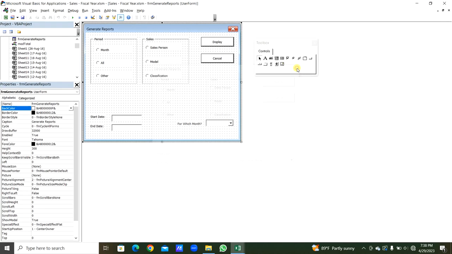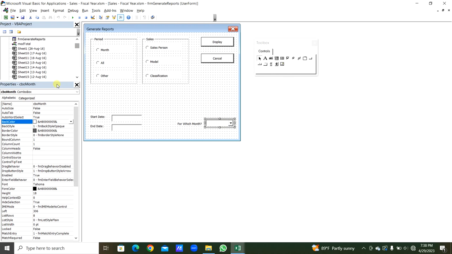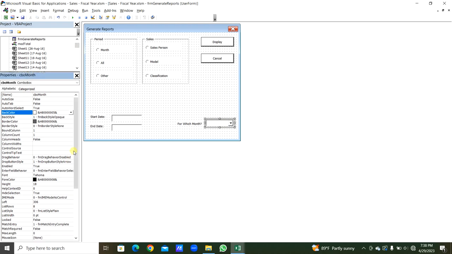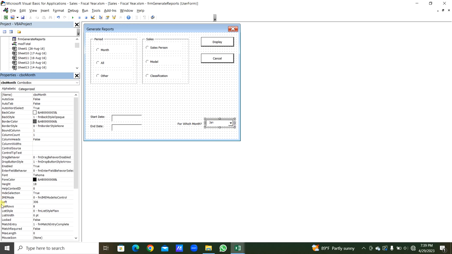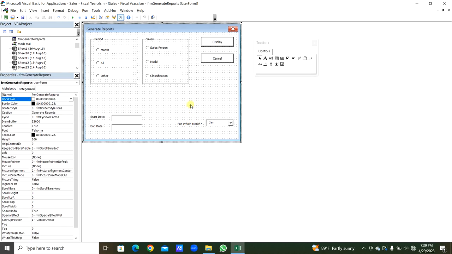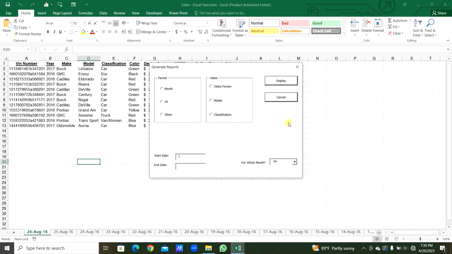Click X to close this. Select the combo box and from the properties window, we will add the Jan month as default. So select the text here, type Jan, enter. Then the January month will be the default in the combo box. Also in the list rows, we will type 12. So 12 months will be in the drop down altogether. Now click the user form, press F5 key. Now you can see all months in the drop down.